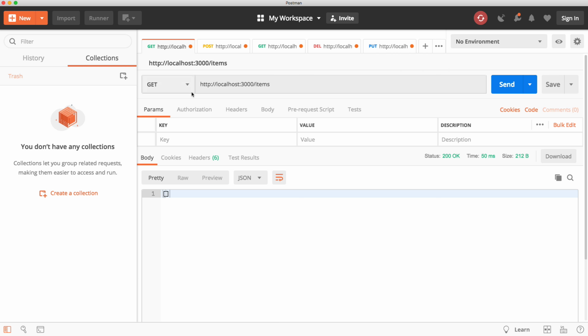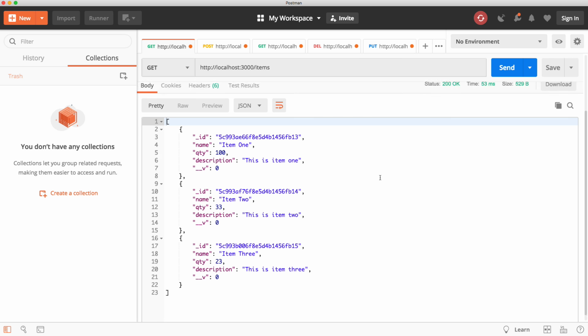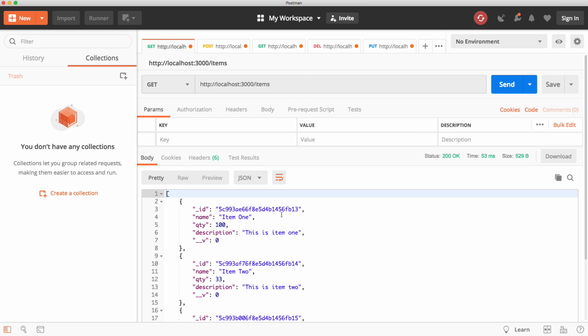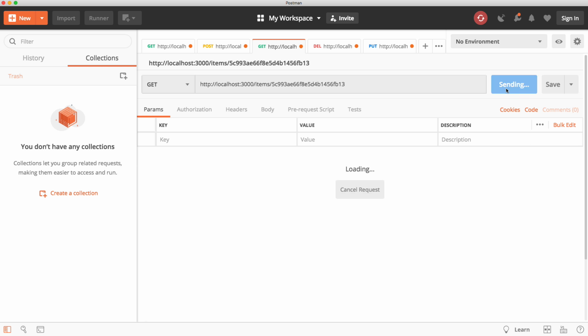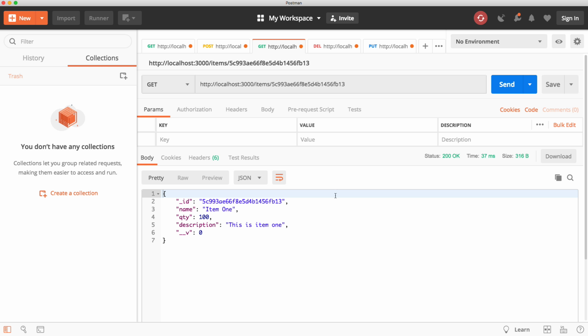So I'm going to go back to the GET request to /items and send, and now we have all 3 items. Now we should be able to search by one. So let's grab one of these IDs. I'm going to go back to my GET request here where I pass in an ID, and we'll go ahead and send that, and we get item 1. All right, so all those endpoints are working and we're getting the data. So all we have left really is the delete and the update.